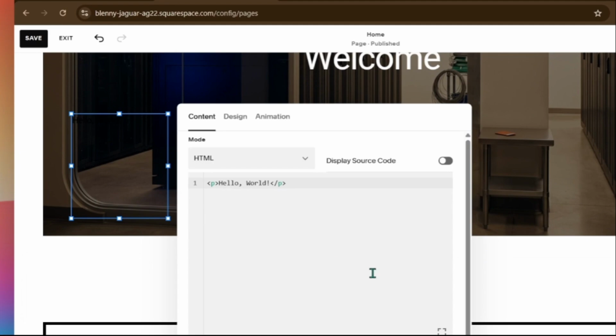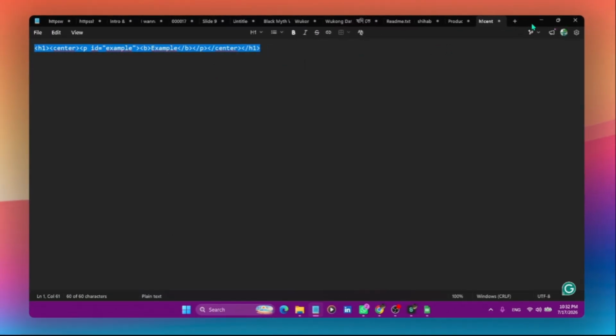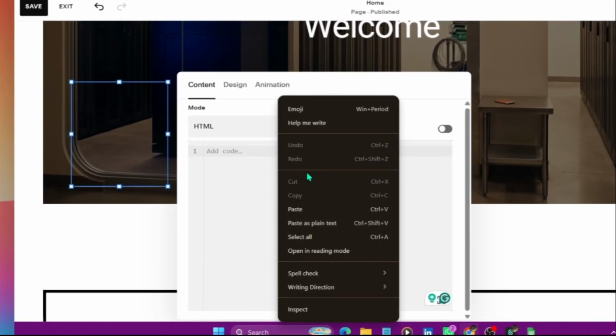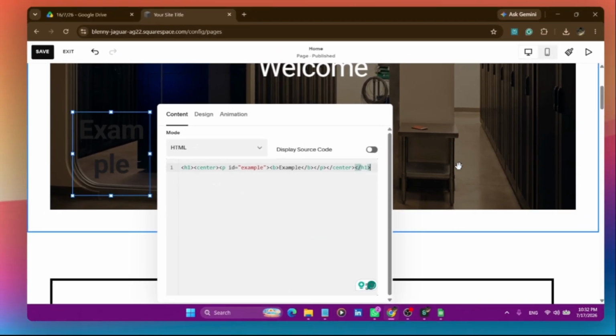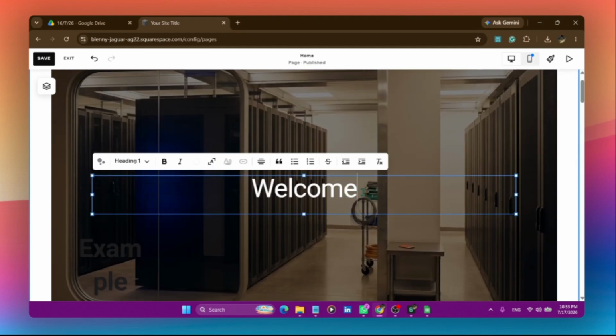Now resize the text box or code block if necessary, then copy your pre-written HTML code to use as the scrolling anchor. Open the code editor within Squarespace and paste or type your HTML, making sure to set a unique ID attribute for your target section. This ID is what your button will scroll to.